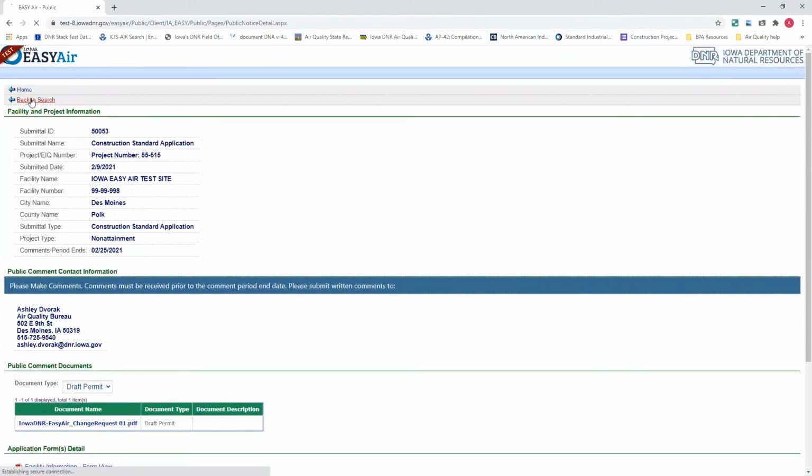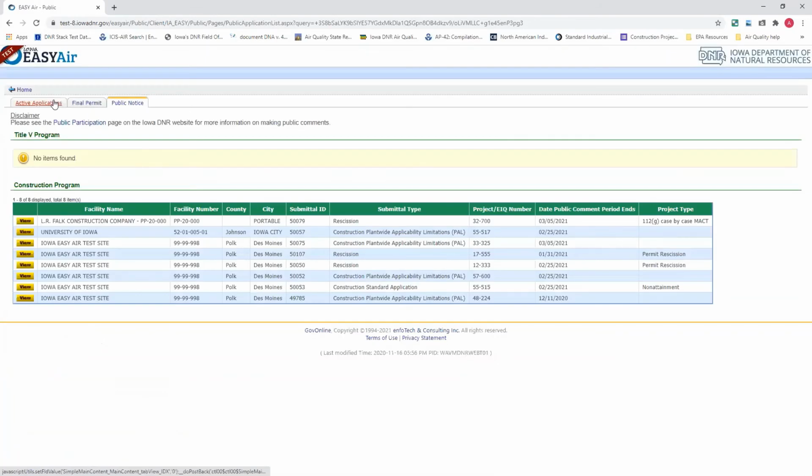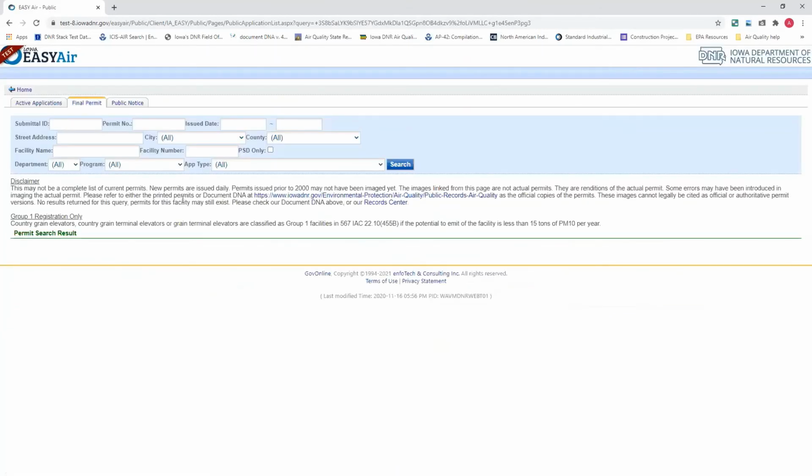We're going to go back to search. Okay, and next we're going to go on to the final permit tab. In here, you can search for all new permits or all permits that were submitted after EasyAir went live, or even the ones that were submitted prior to EasyAir going live, which the date of that is December 5th, 2019.